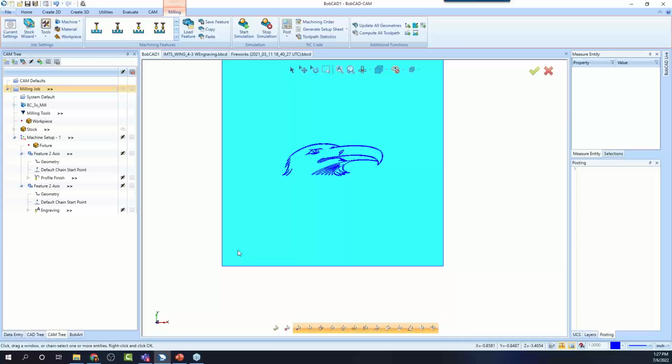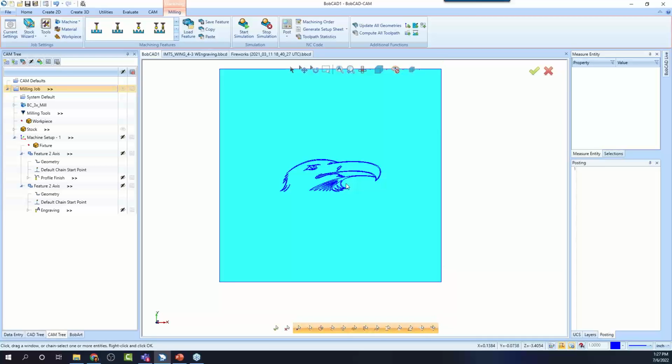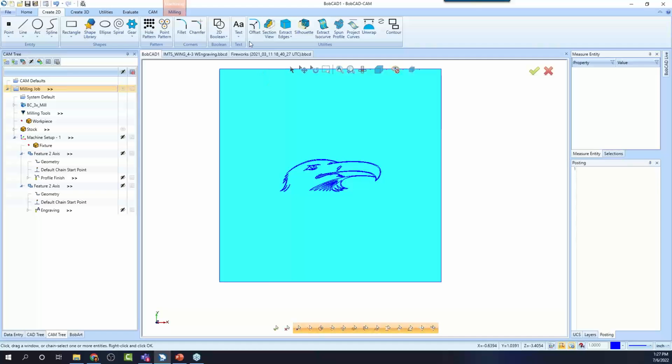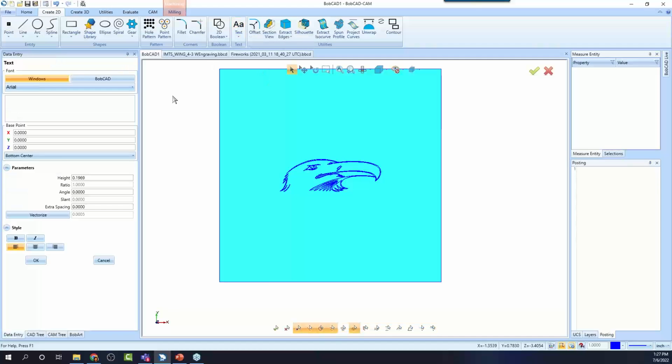Okay, what I want to do now is add some more geometry, and text is really popular, whether you're engraving, whether you're a plasma shop, whatever you're doing, working with text is super cool. So where do you get fonts for the system? We can go to Create 2D and go to text here, and you have Windows and BobCAD. The Windows fonts are TrueType fonts or open fonts, and you can go online and download a lot of these fonts for free. The BobCAD fonts are the ones that we include.